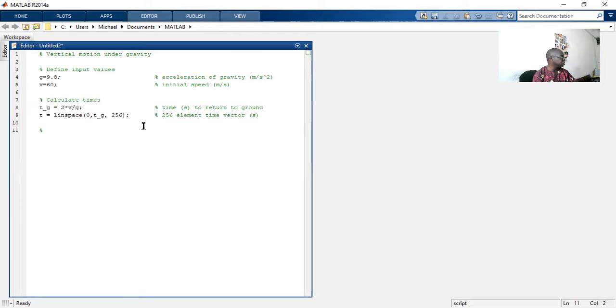Now, the next thing is calculating the values for height. The following code will calculate the values for height of t. So h is equal to v times t minus g over 2, half times g, times t squared. Okay, now you can see this is an array exponentiation.